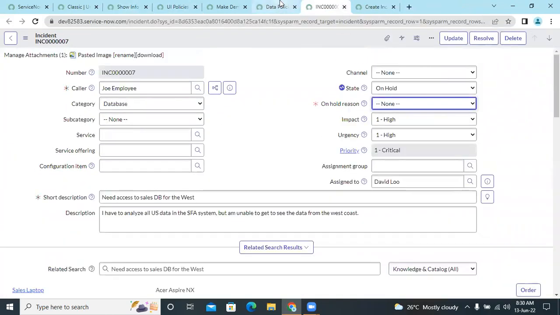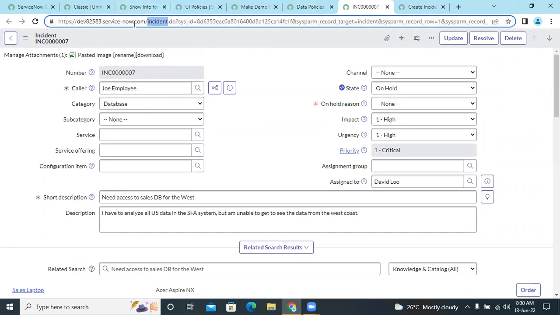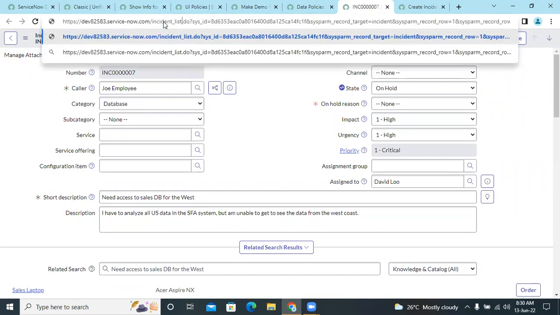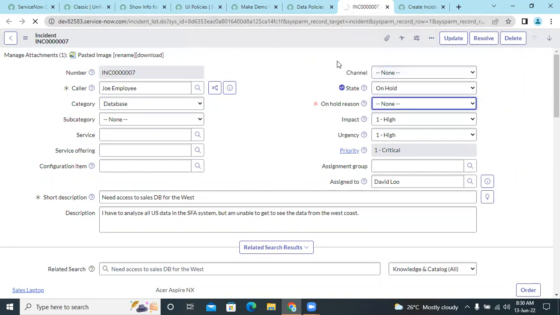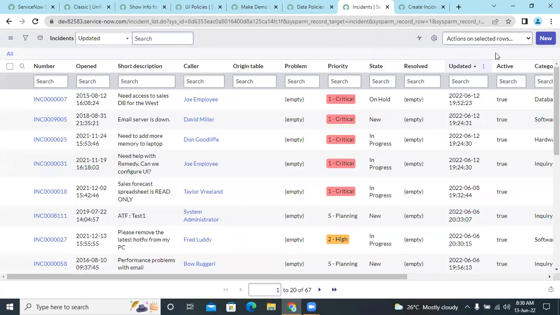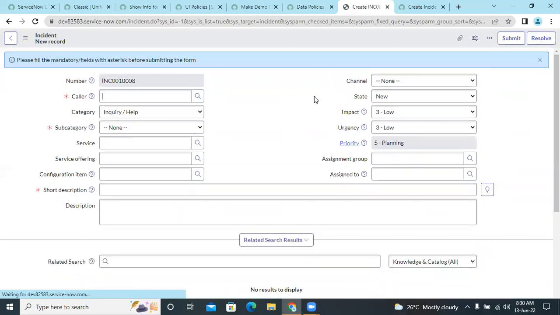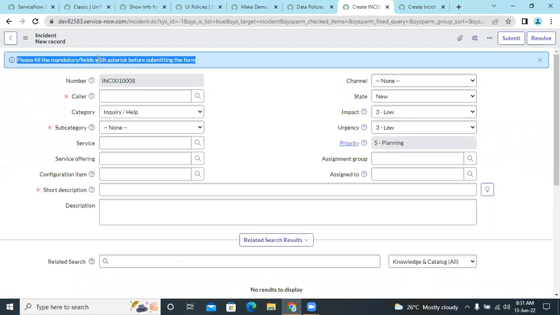So let me create a new incident. If you want to go to the incident list from any form, in incident.do, instead of that I can just directly type _list, and it will redirect to the list view. If I click on new now, I'm getting the message, please fill the mandatory fields or fields with asterisk before submitting the form. So that is the message I'm telling them.